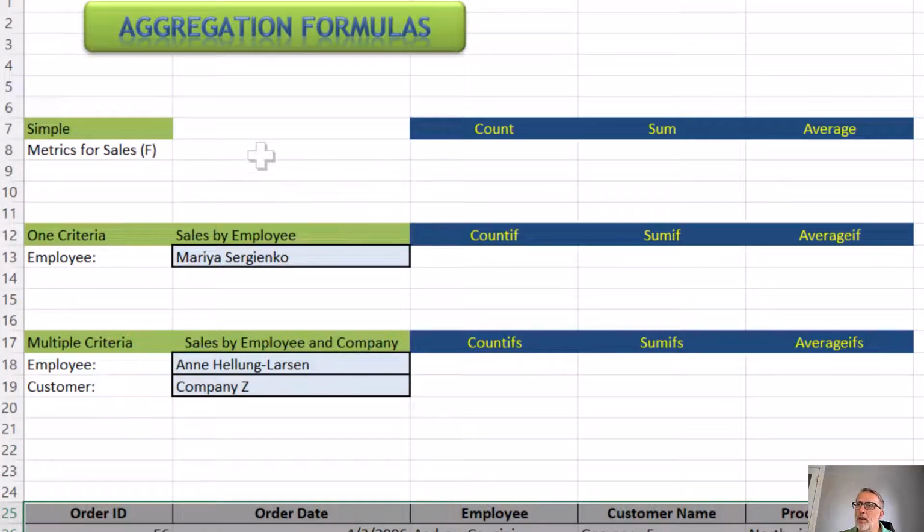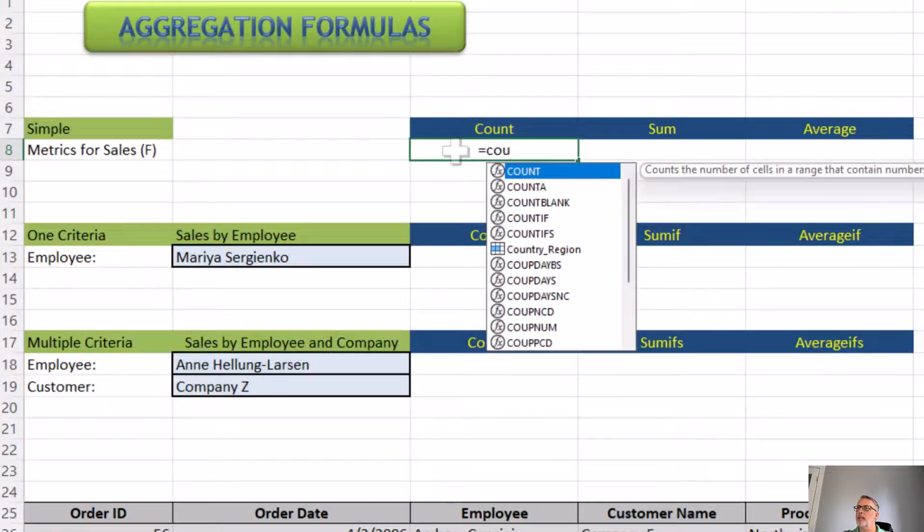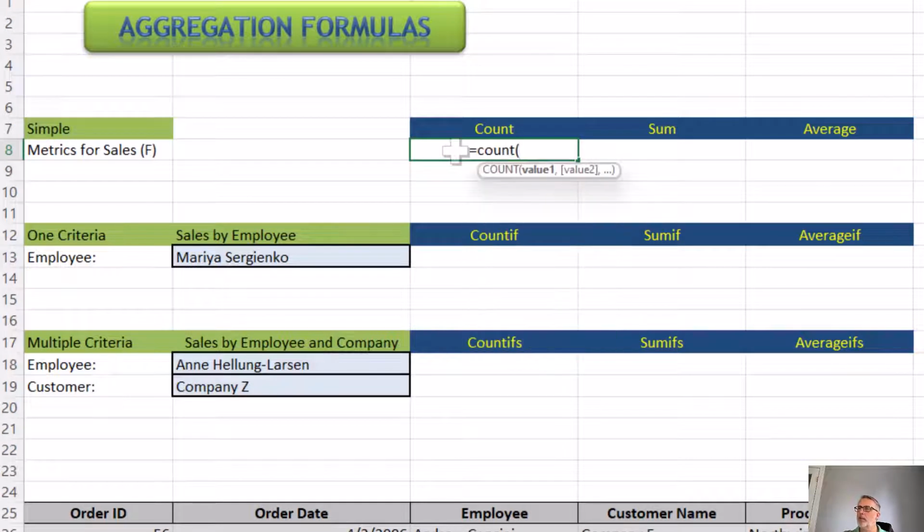Okay, so let's go up here and get started. For the first level of aggregations, we're just going to do simple ones. We just want to count the number of items in the sales column. So I'll just type equals count and a parenthesis. Now it's asking for a list of values. We could put in a cell range there, but since we have named ranges, let's just type in a named range. Sales. And now that's a count of the number of sales in our little table.